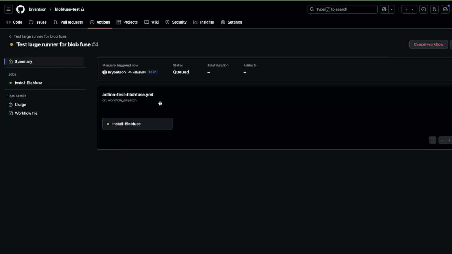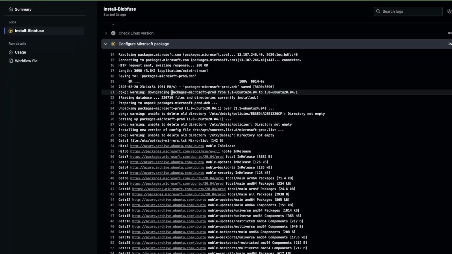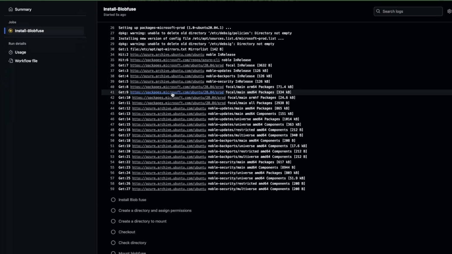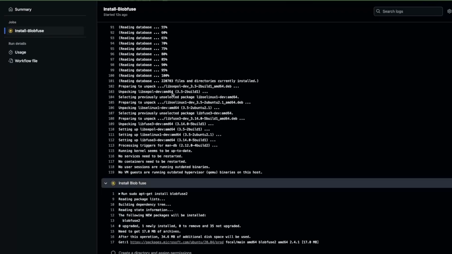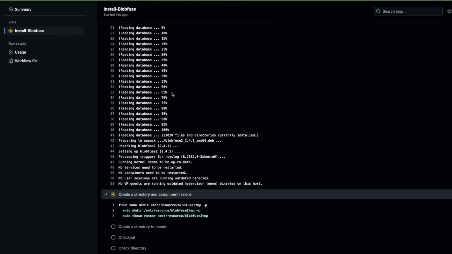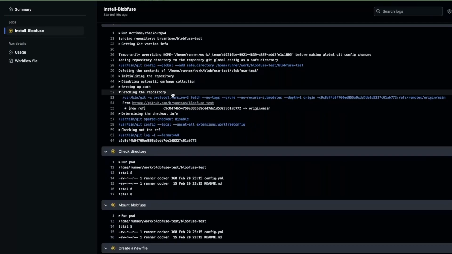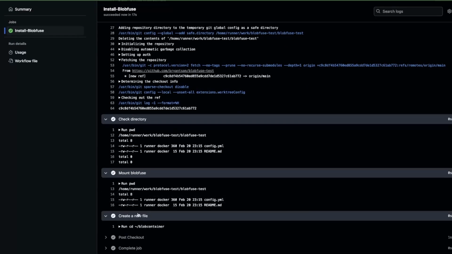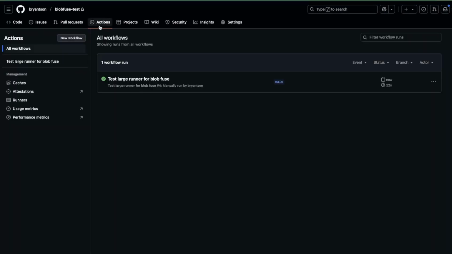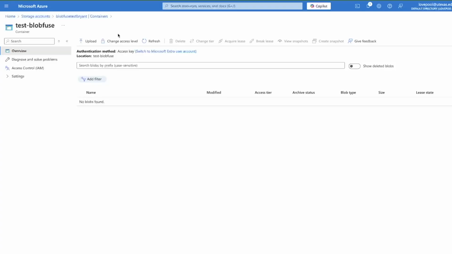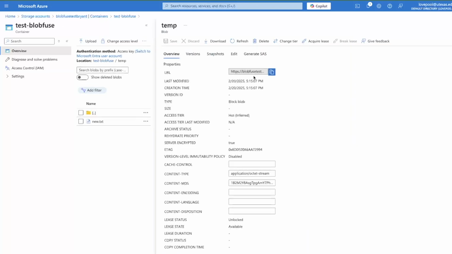Now let's go inside that process, and it's executing, downloading a bunch of packages, which looks good. It's not going to take too long, and really the only thing that is difficult is the mounting step. So you see the Blob Fuse mount, and then it's done already, very fast, right? And now if I check my storage blob, you can see the files there. Perfect.